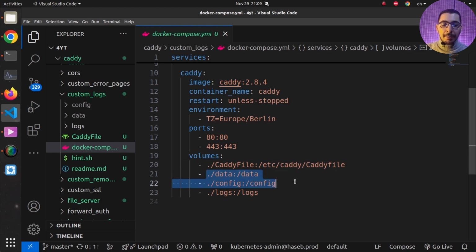And over here I'm mapping the ./data and ./config directory next to this exact Docker Compose file to /data and /config inside the container. So you'd actually want to persist these directories because the Caddy server by default will try to store its data and config files that it'll be creating along the process. And lastly, I'm mapping the ./logs directory to /logs inside the container.